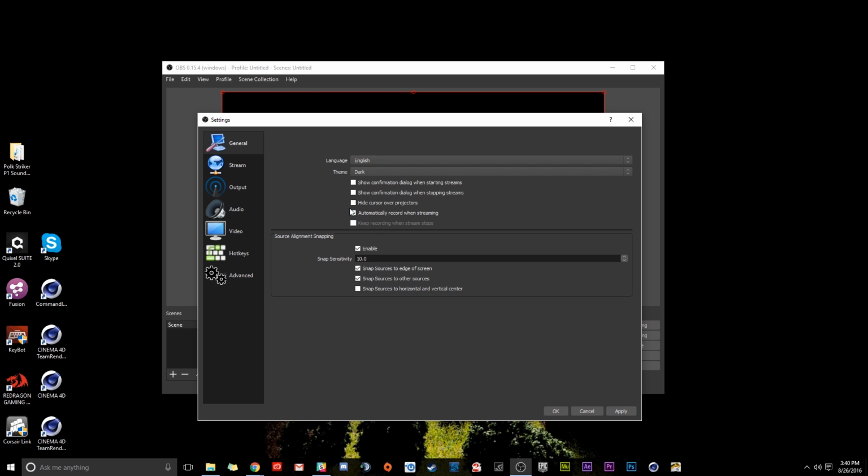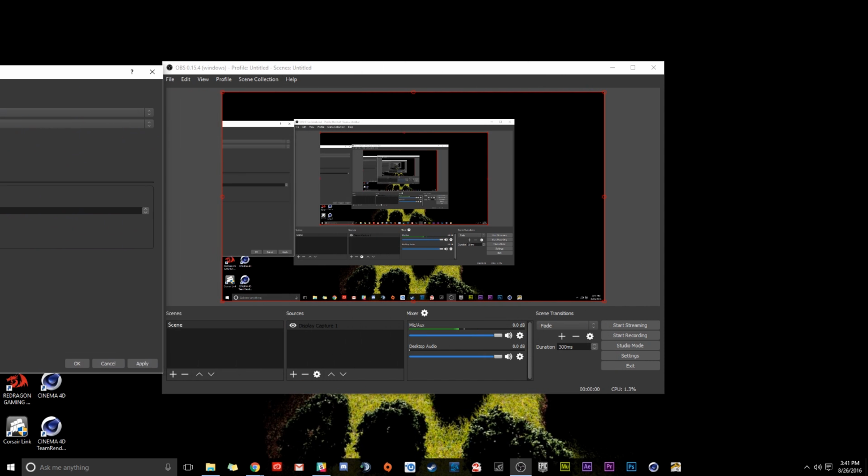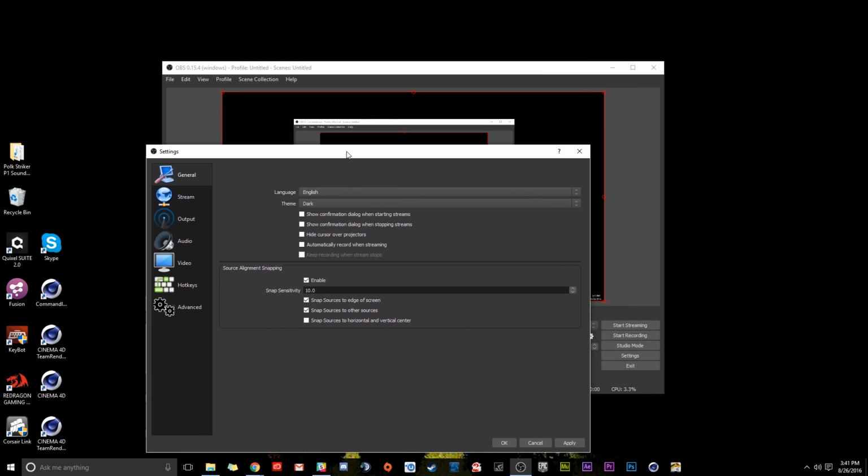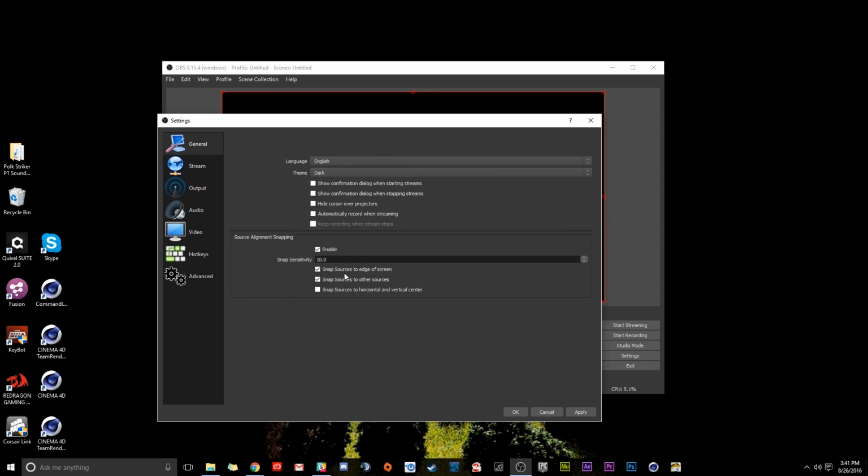And automatically record when streaming. This is a nice feature. You can turn this on, so basically it'll record your stream to your hard drive as well as uploading it. So you'll have a recording set. For me, I'm not going to really do that. And this alignment snapping is just snapping this to your desktop wall and stuff. Really not too big of a deal. I'm going to leave that there.